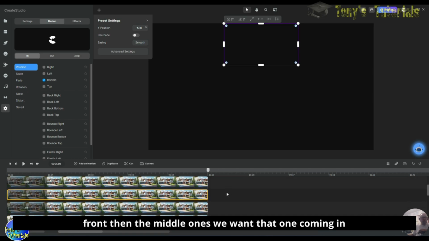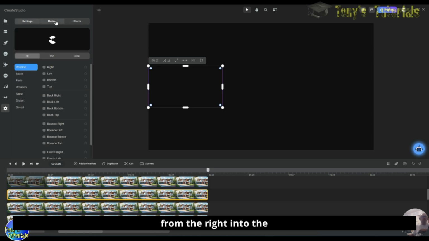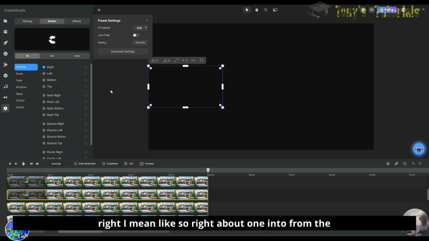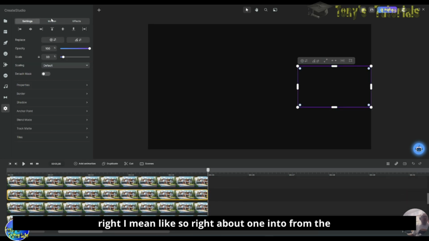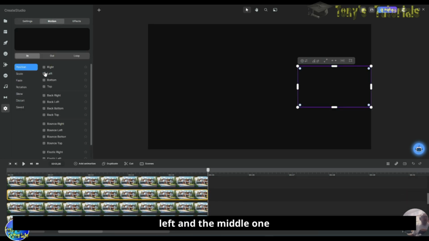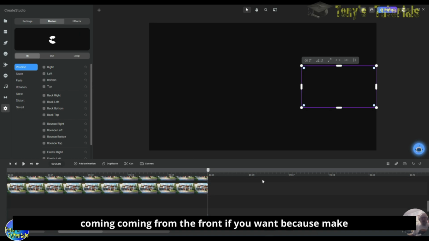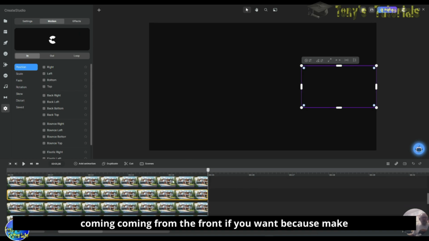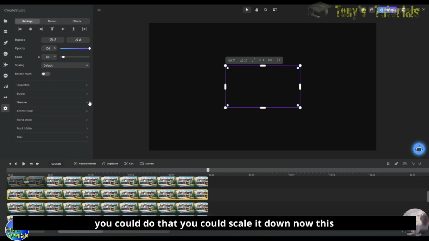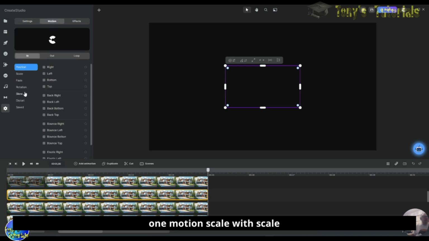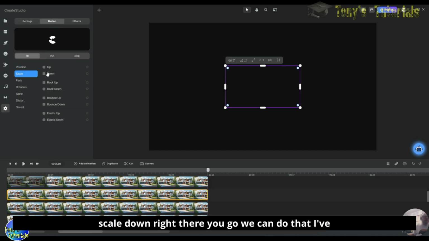So then we're okay at the front. Then the middle ones, we want that one coming in from the right, into the right, I mean, like so, right? Bottom one into from the left, and the middle one coming from the front if you want. Just make it big to little, I suppose. You could do that. You could scale it down. So this one, motion, scale, down, right? So there you go.